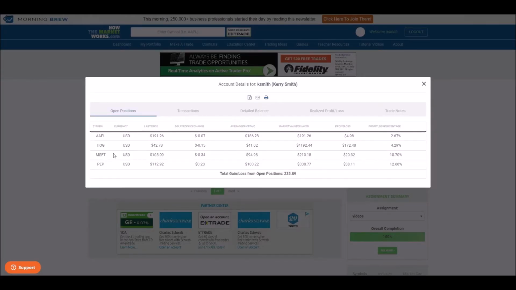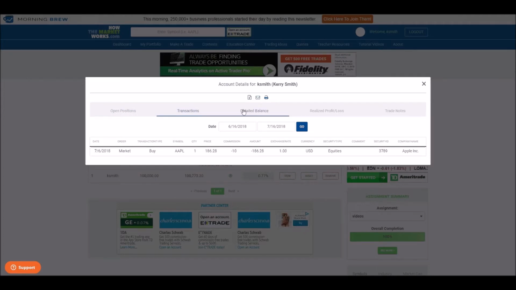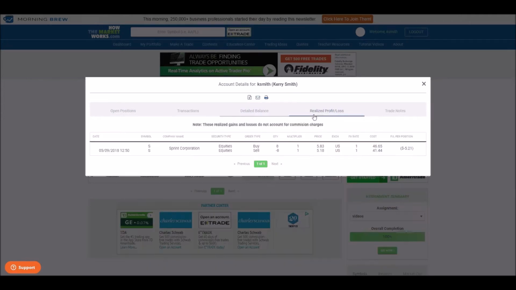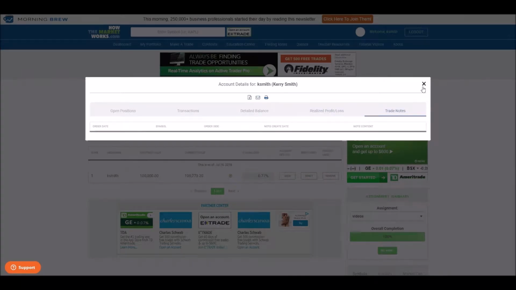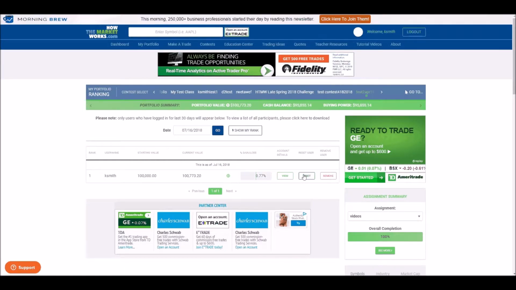It's going to show you what they're holding, all of their trades, their account balances, if they made or lost money on each trade, and the trade notes that they made in each trade. This reset button will let you reset your student back to their starting position, and the remove button will let you kick somebody out of your class. So if somebody's there that shouldn't be, you can use this remove button to kick them out.